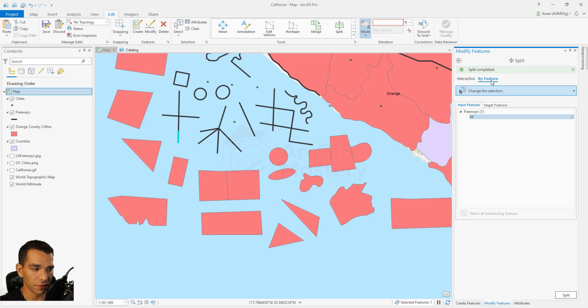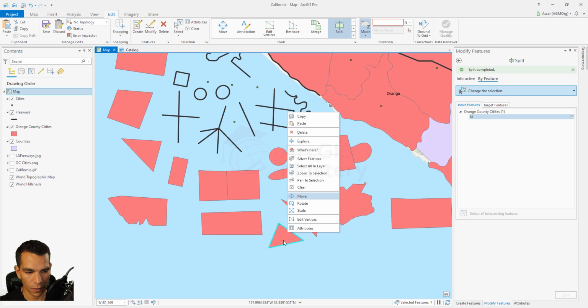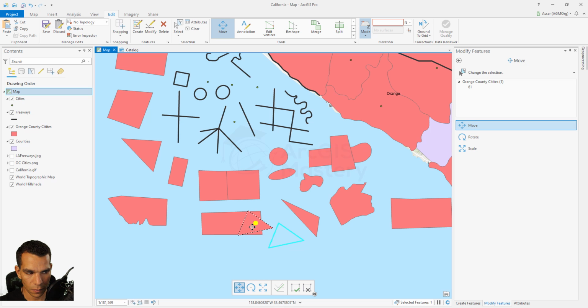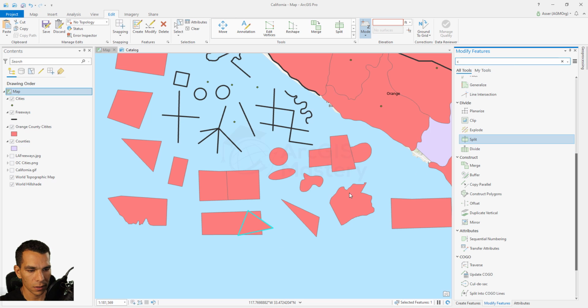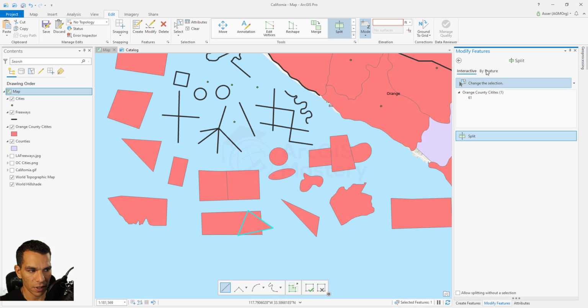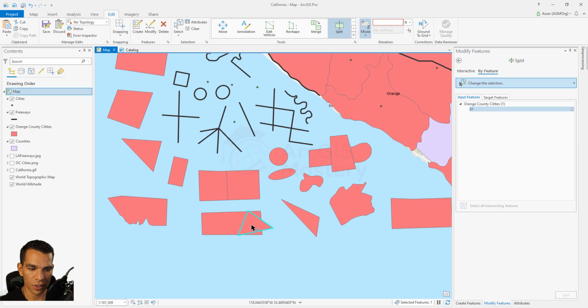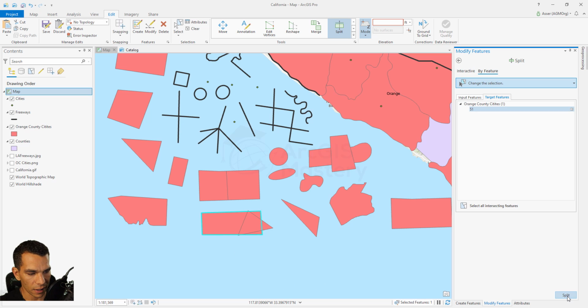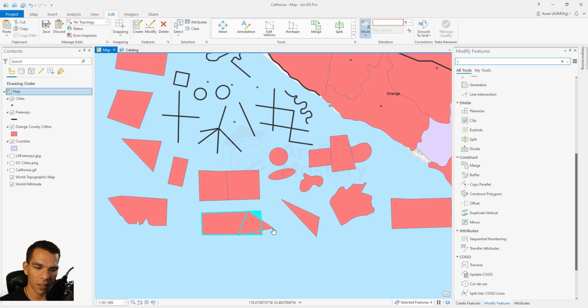Also you can do split by feature. What that does is, if I select this one and I try to move it to here like that, and I say split by feature, then the input feature is this one and the target feature is going to be this one, and now I can click split and it will split it into parts for me. As you see here, now we have three different parts based on this shape.